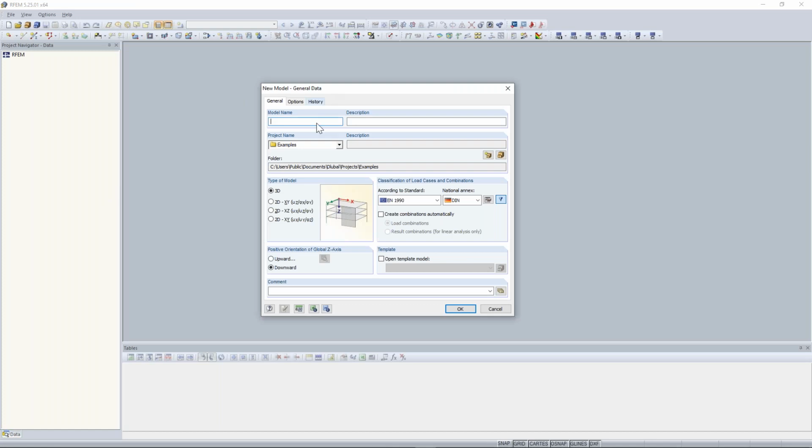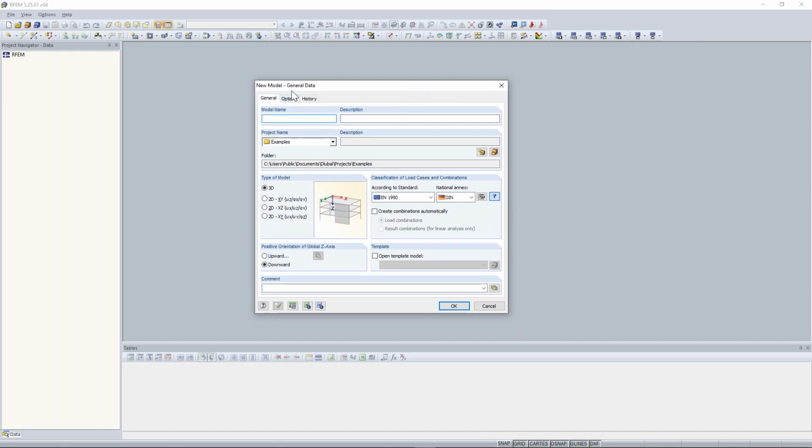So when you open RFEM, you see this new window, general data. You can insert any model name. I will decide here for my pencil 2D frame.